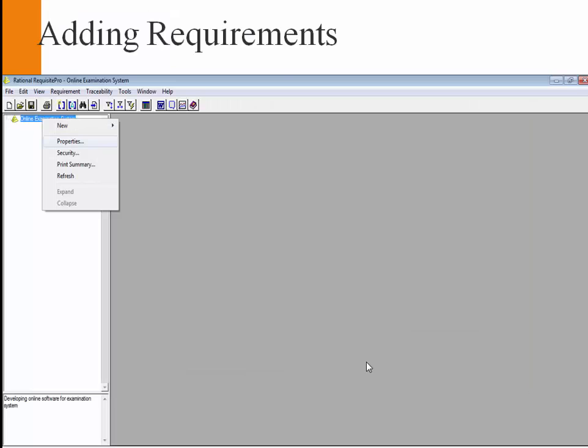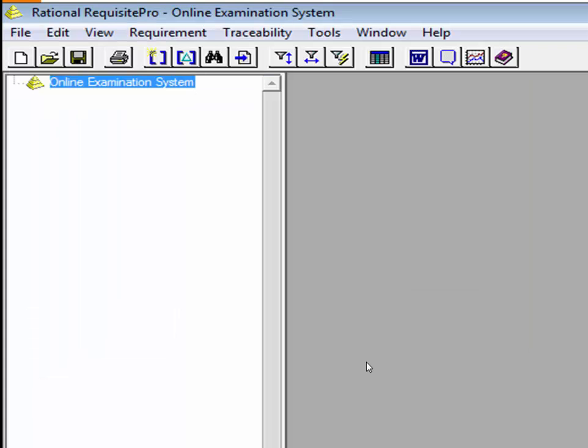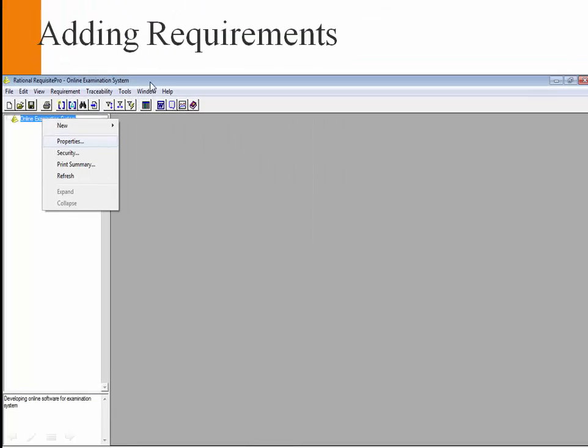So this is where we started. We have created a project called Online Examination System. Once we have created the project, we are ready to add the requirements. Now what kind of requirements are we going to add? We are going to add the functional requirements and the non-functional requirements. So how to add the requirements?